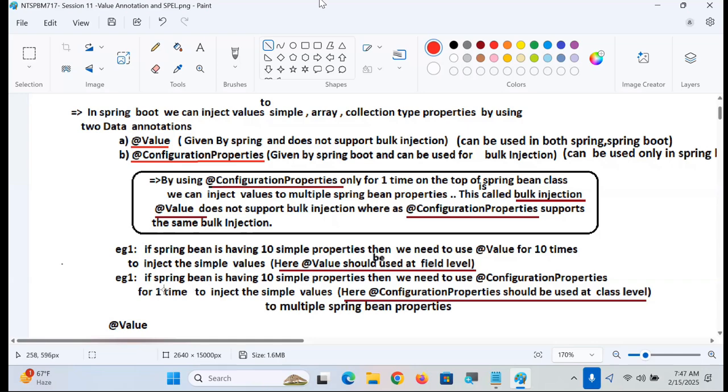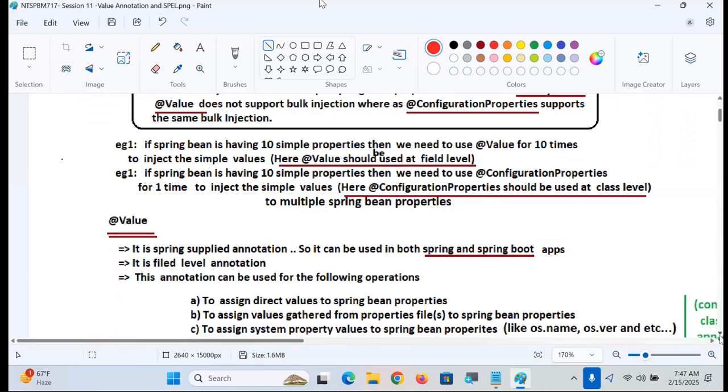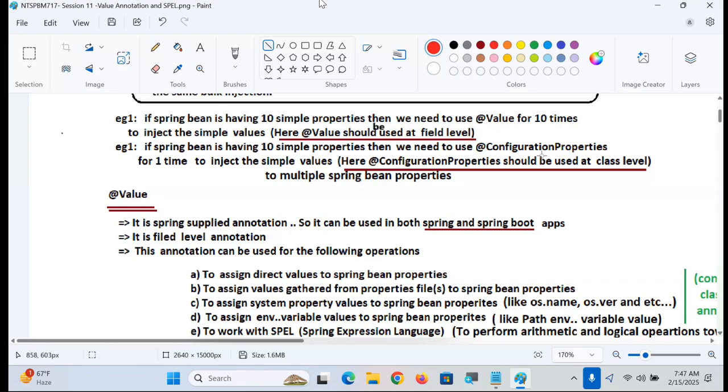Next one. If a Spring Bean has 10 simple properties, then we need to use @ConfigurationProperties one time to inject the simple values. @ConfigurationProperties should be used at class level, to inject to multiple Spring Bean properties. Are you getting my point? One is there to support single value injection, and one is there to support bulk injection. Clear, guys?